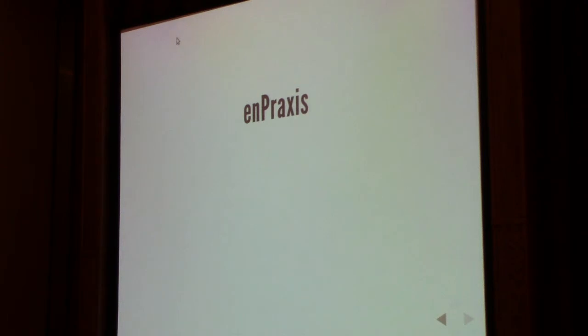What do we do? What's our business model? Well, we're an open source company. And when I say open source, I mean we're totally open source. All of the tools we use are open source. All the tools we build are open source. We participate in open source communities.